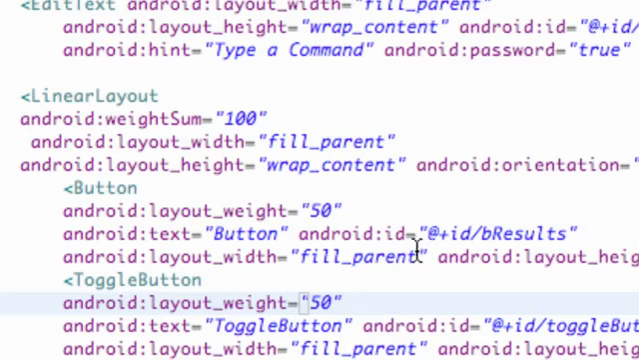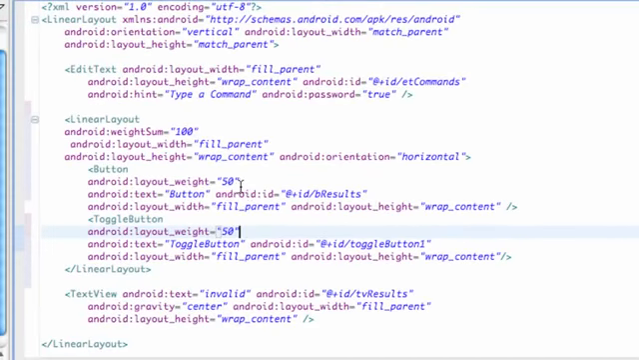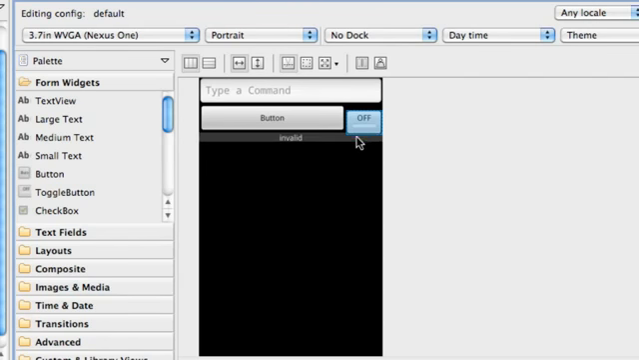So that's the introduction to the weight value and how weight sums work. But the only other thing is you'd assume that if we put 75 here and 25 here, the 75 would have a greater distance, but it's actually the opposite. So we're going to say the button is going to have 20, and the toggle button is going to have 80. If we check that out, that's what it's going to look like. Basically, this has 20% even though we defined it as having a weight of 80, and the one we set as 20 is going to have 80% of the whole width.